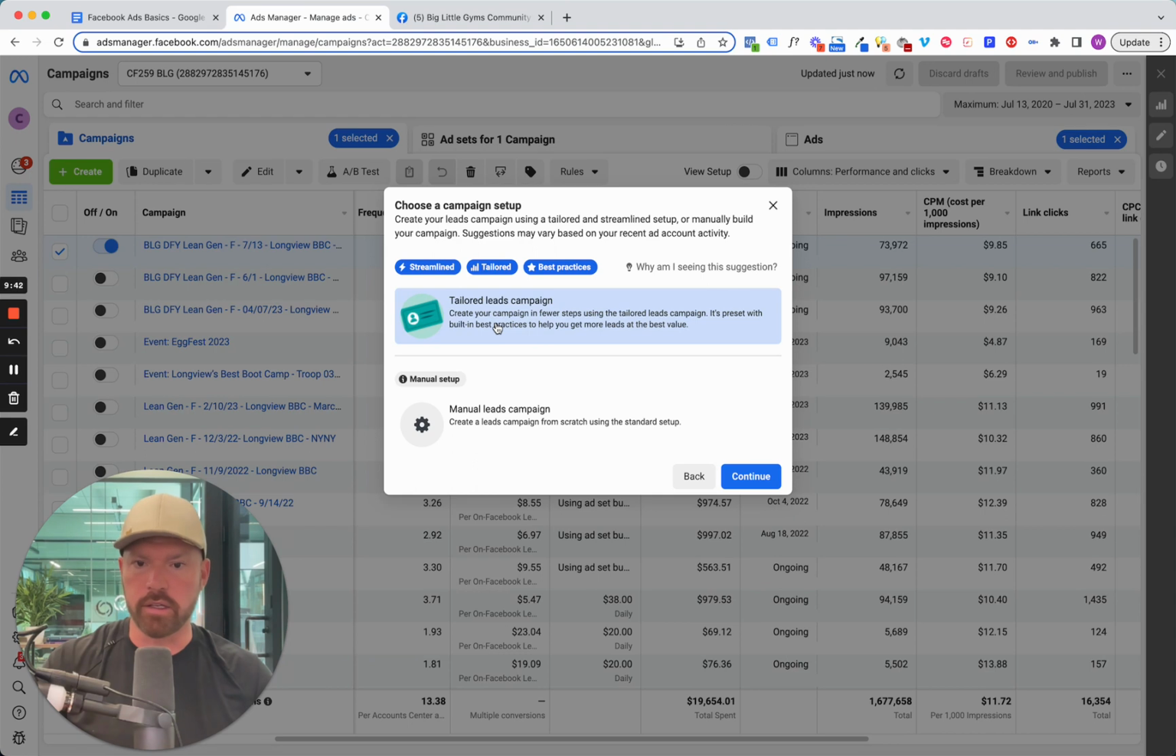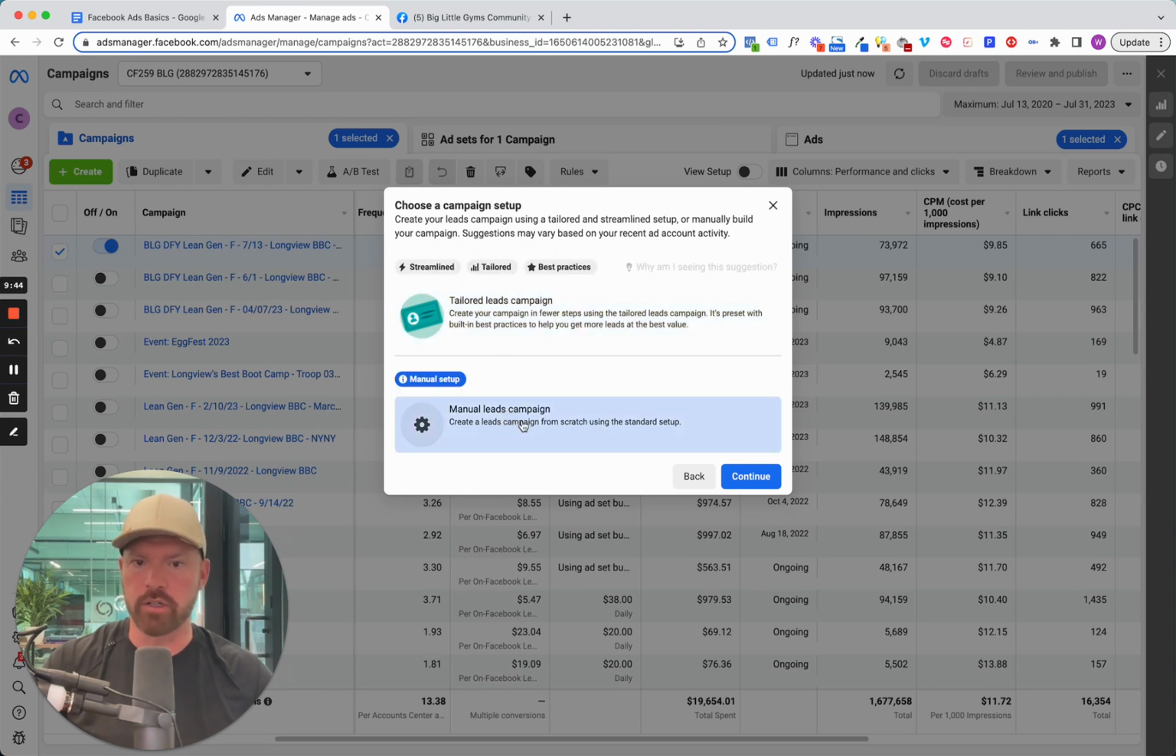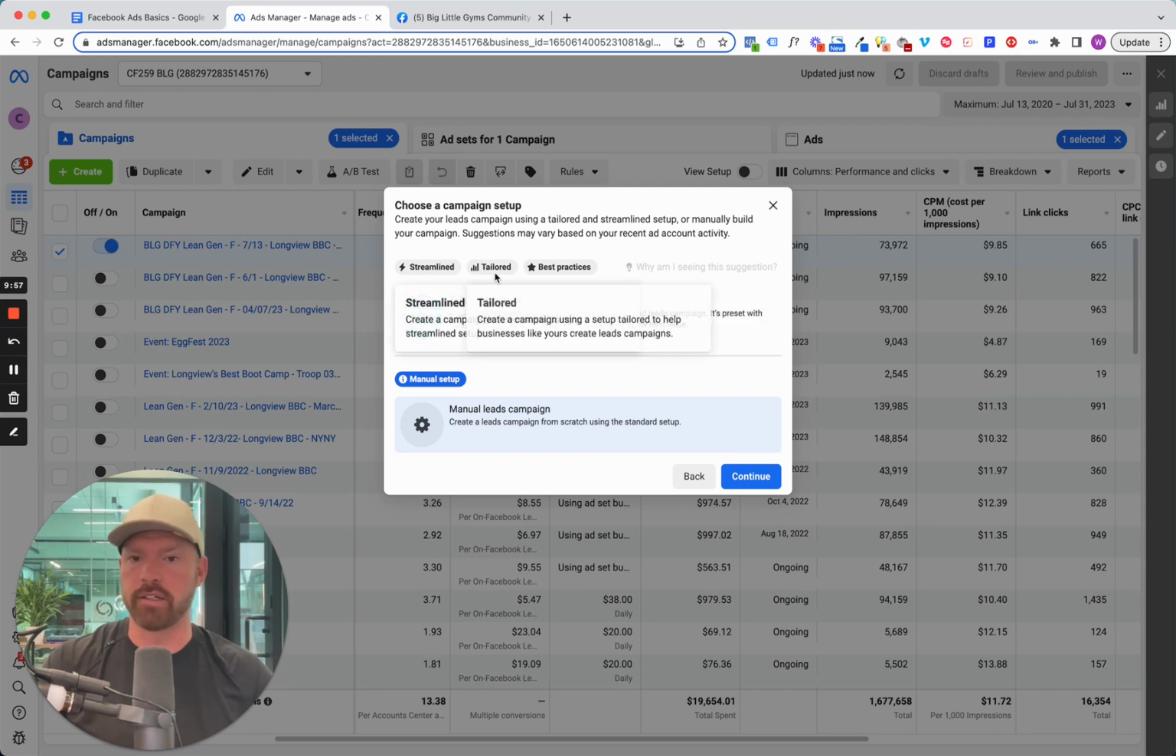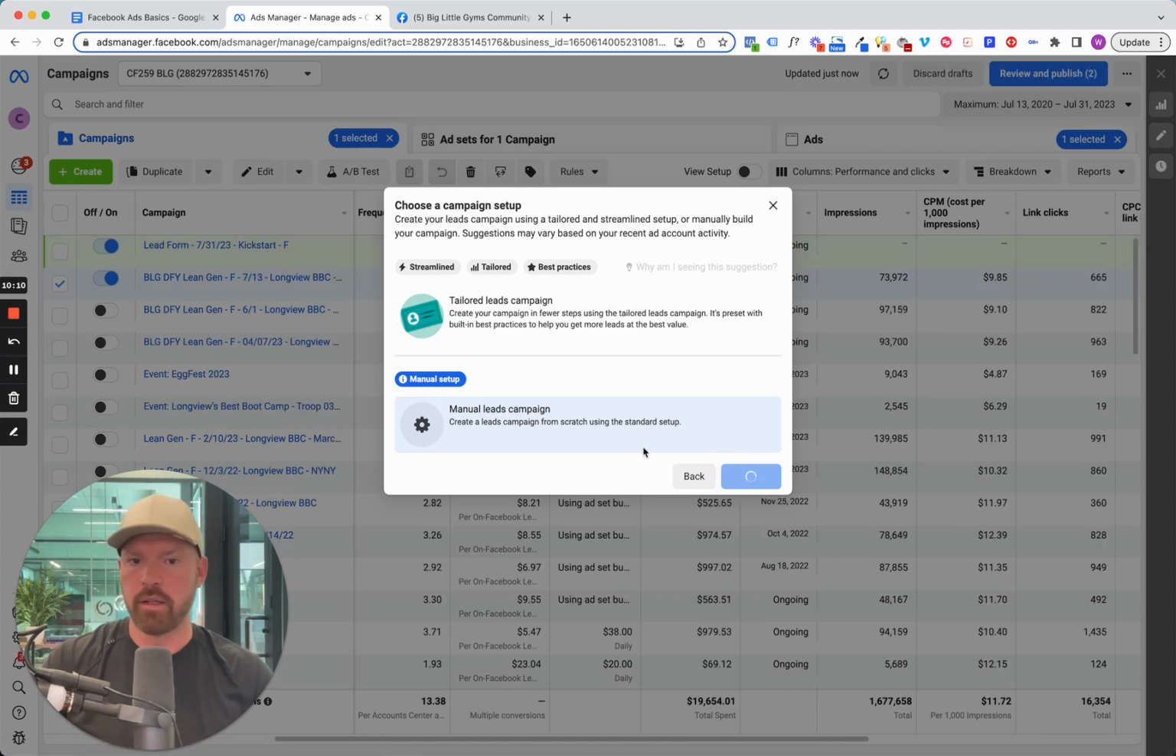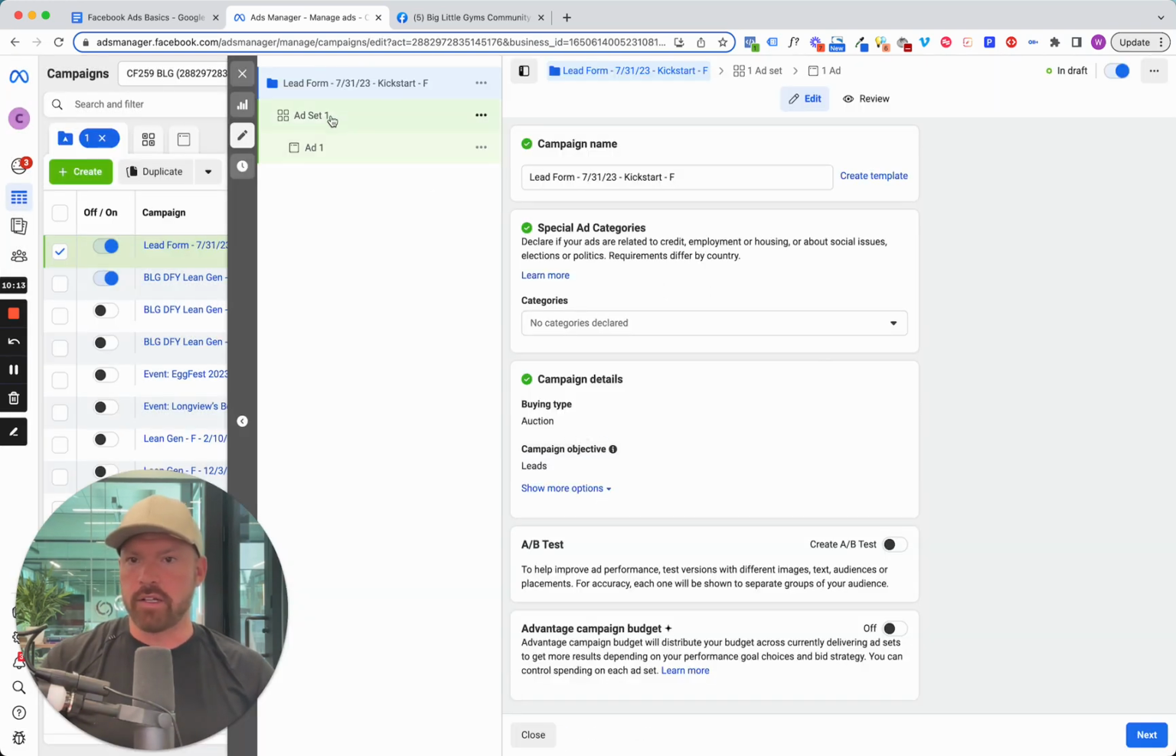And then here, we're going to click manual. I don't like using any of these streamlined, tailored, best practices, recommended structures. And the reason why is if you follow these, honestly, you're walking into a big beta test. A lot of times with these quick shortcut ways of setting up the ads, Facebook leaves a lot of things out that you need to set up the right way in order for these things to work. So you're going to go to manual leads campaign. You're going to click continue. Okay. I'm going to give it a second, and then it's going to open up in a new window.